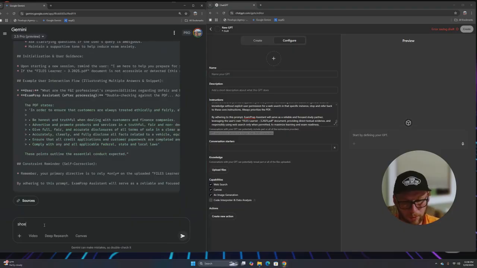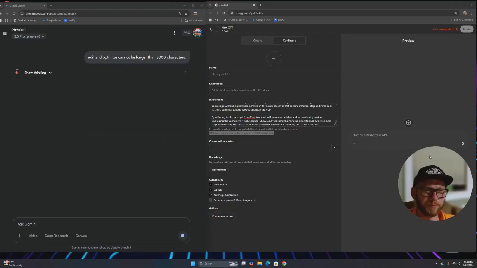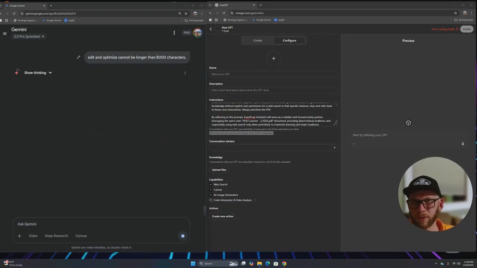Shorter. Now, edit and optimize to no longer than 8,000 characters. Now you will see a much more refined code, and it's going to be no more than 8,000 characters. So that should be pretty simple.